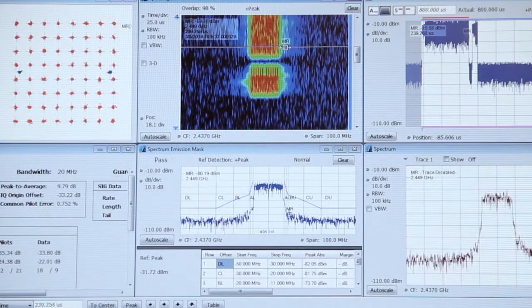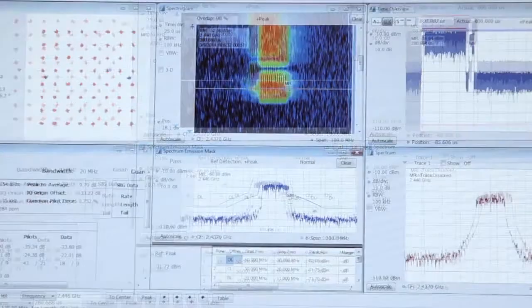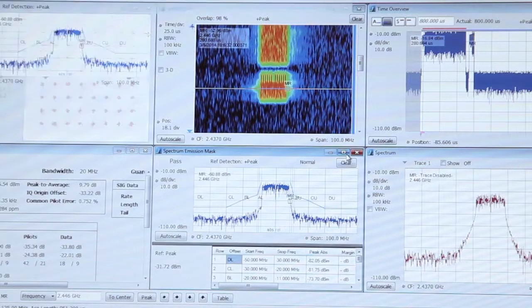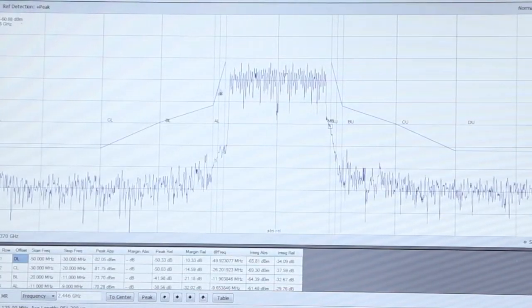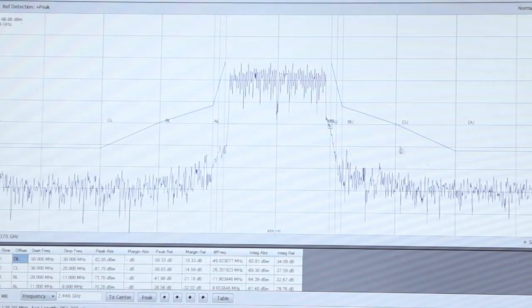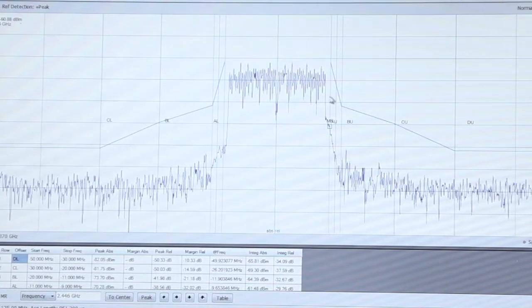In addition to looking at the spectrum over time, we're able to go down and look at the 802.11 standard from IEEE. Let's focus in on the spectrum emission mask. This is provided by the IEEE standard for the 802.11 spectrum. This will help us make sure we are meeting our FCC pre-compliance test.